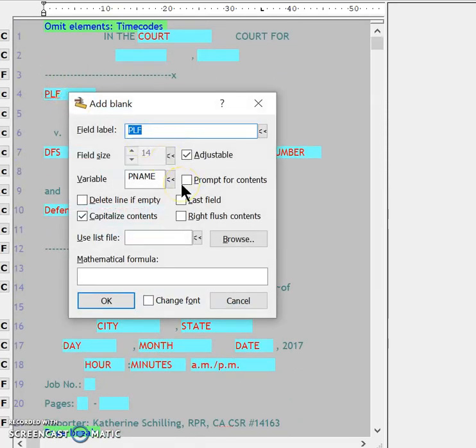Next we have the prompt for contents. And I honestly don't even recall what or how this is used. I have never used it, so let's just skip it. Delete line if empty. This is pretty self-explanatory. It does exactly what it says it'll do.